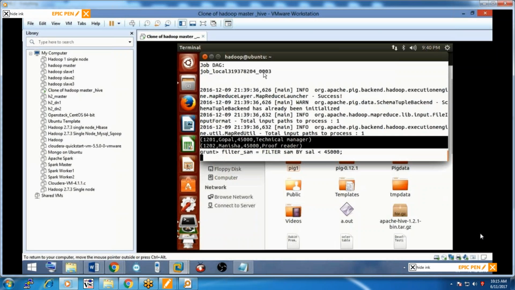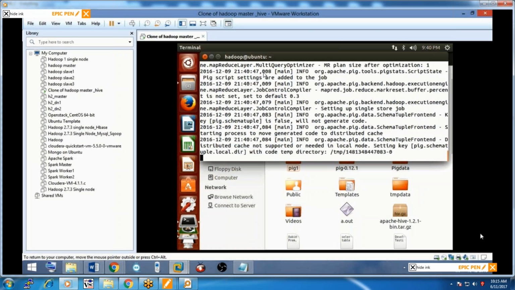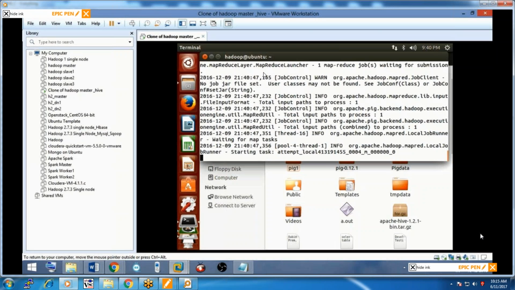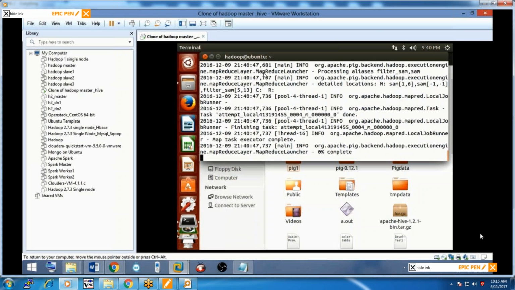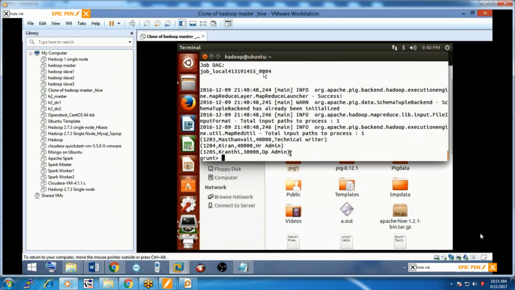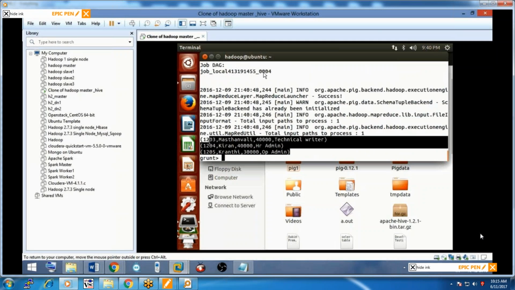Enter. So dump filter SAM. The new name is filter underscore SAM. That is the reason why I asked you to go for SAM1, SAM2; it will be easy. Okay, enter. Filter underscore SAM will contain the records whose salary is less than 45,000. So the remaining 3 records out of the 5 will be listed: 40,000 and 30,000 salary.